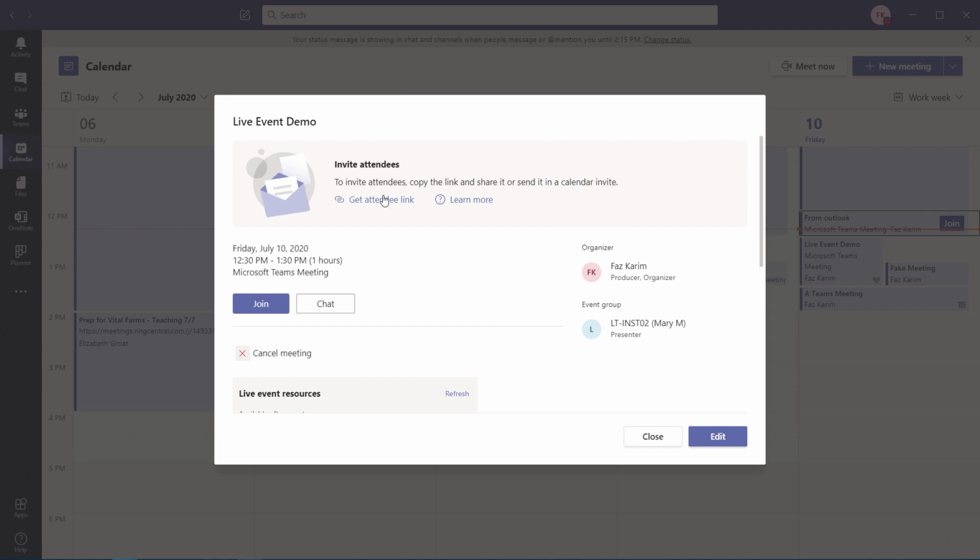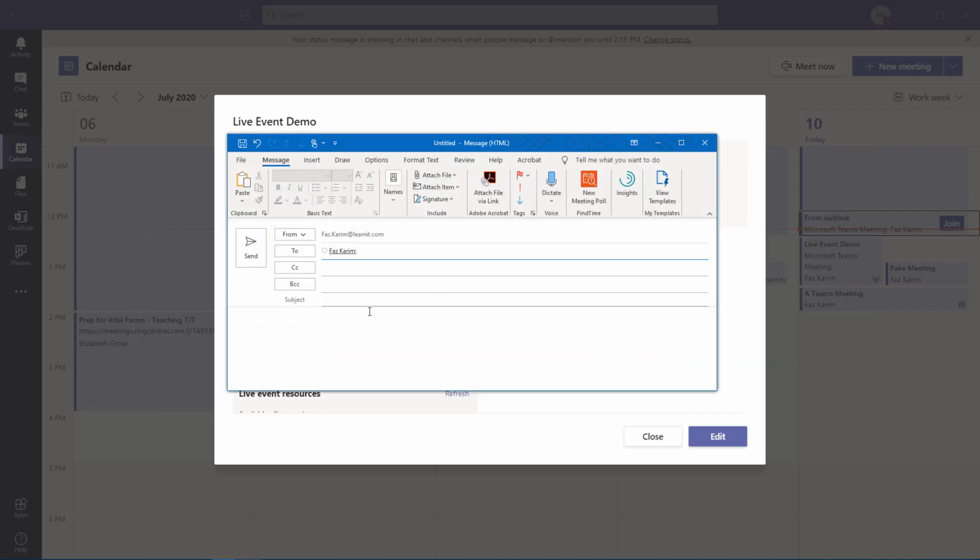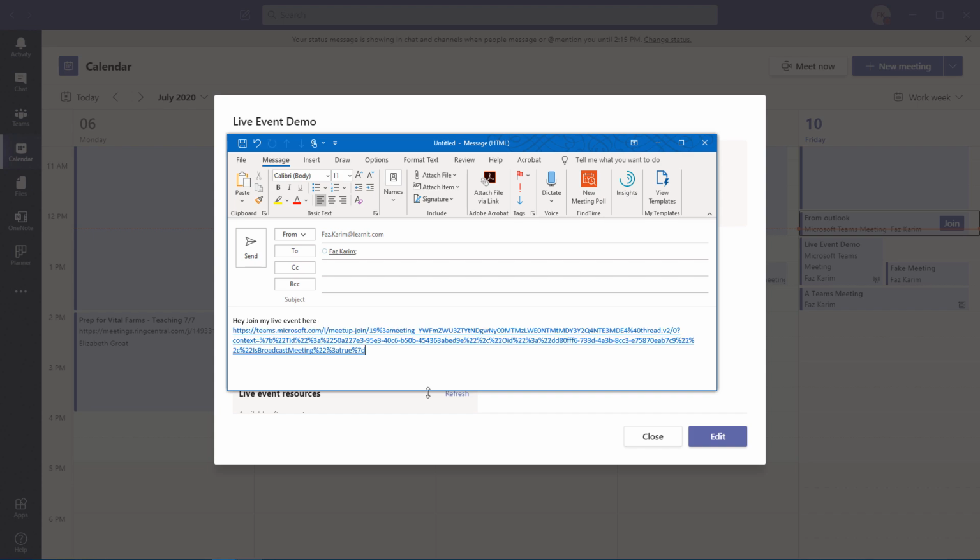I'm going to go ahead and get the attendee link there. I'm going to copy that to the clipboard. And I want to point out that a perfectly valid way of sending this would be in an email. Hey, join my live event here. And I'm going to give that link there. I'm going to send that on its way.